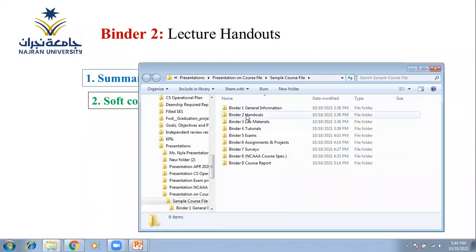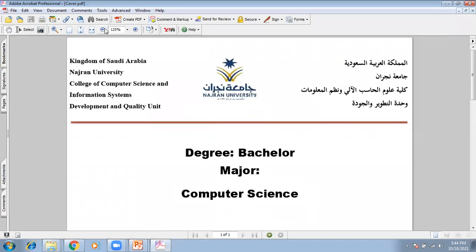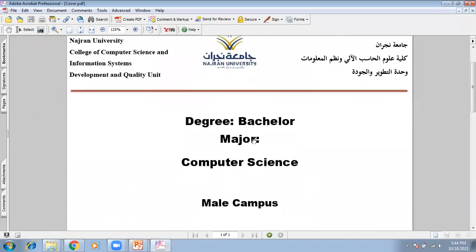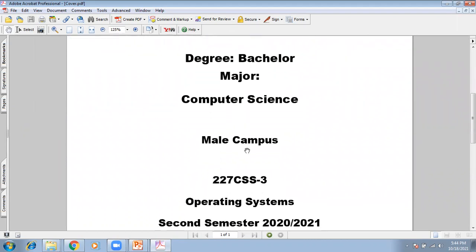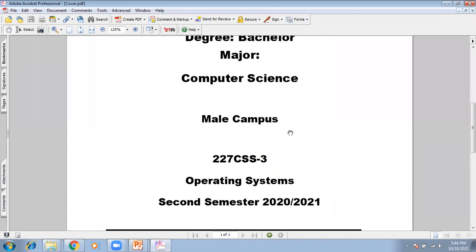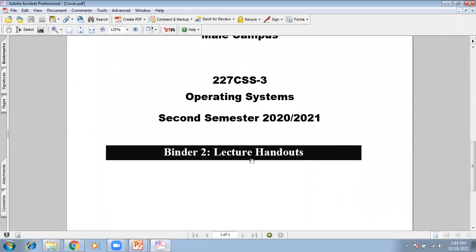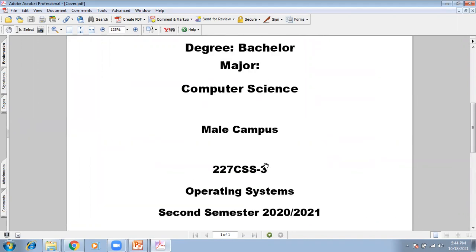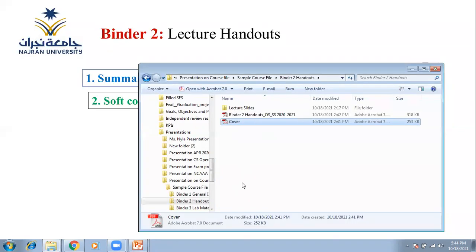So you can see here binder two, that is handouts. And if I click this, first I have the cover page for binder two. Similarly to binder one, we have to provide here the degree, the major, the campus, male campus or female campus, the course code, course name and semester. And then at the end, this is binder two, lecture handouts. This template is approved by the college and everyone has to use the same template.